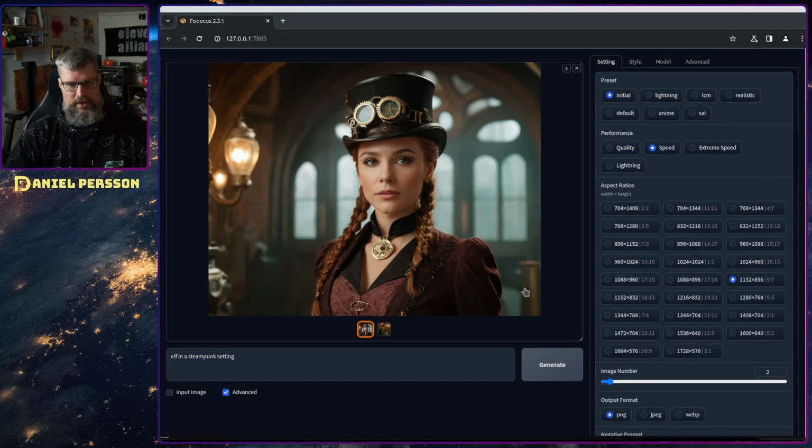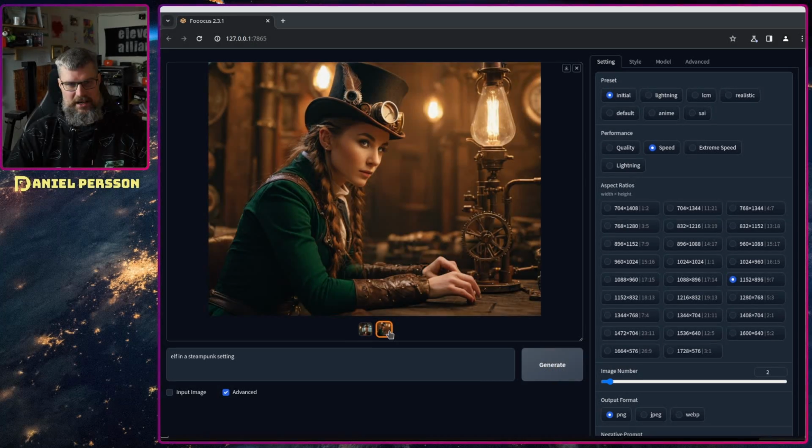I'm not sure if I would call that an elf. It's a woman in a steampunk setting. So maybe that feather up there, I'm not sure.